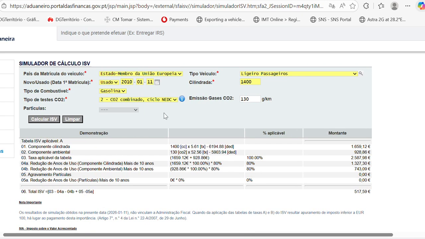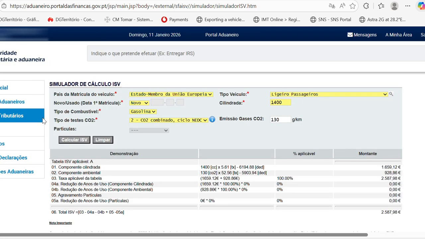If we change this to a new vehicle, of course, it will take that off the date because it's a new vehicle. And let's try and calculate ISV again. And look at the price. Look at this. €2,500. Now, I don't know the difference, but it might save you money if you're buying a new one compared to in Portugal. But for me, I think if I was buying a vehicle, a new one especially, I would just be buying it in Portugal. But that's my thoughts. So, I think that's fairly clear.